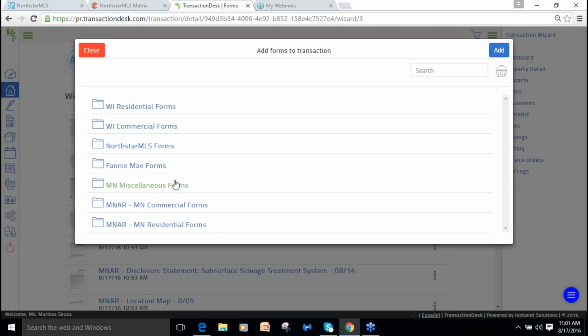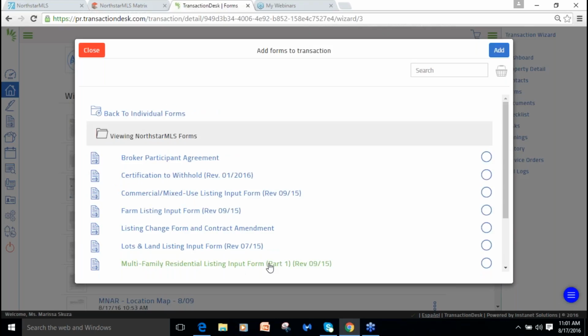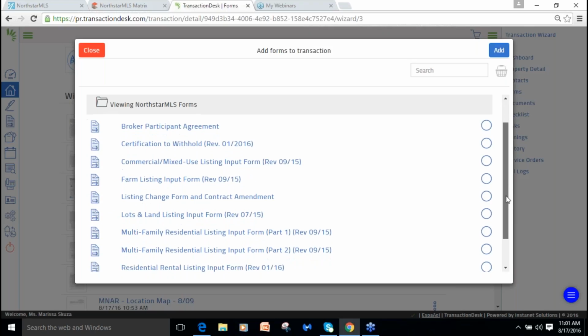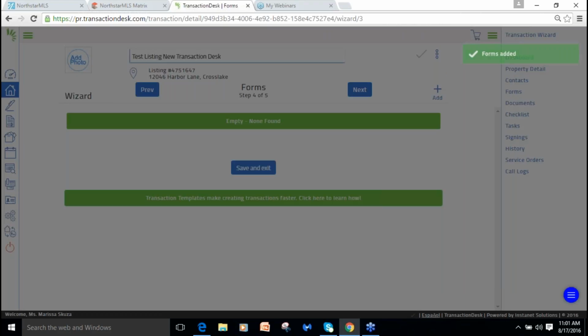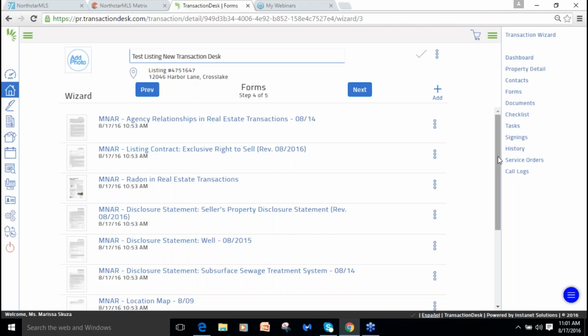And you're going to add your forms. So I'm going to go into my North Star MLS form because I did forget my listing input form. Scroll down just a little bit more. And this is a little bit different than our other system. I can just check the box here, or check the circle here, so I don't have to worry about holding a control key down on my keyboard or anything like that. You do want to make sure that it's putting a number in the basket right here as you're adding those forms in. And then once you're done, you're going to click the Add button, and it'll add your forms to the list.